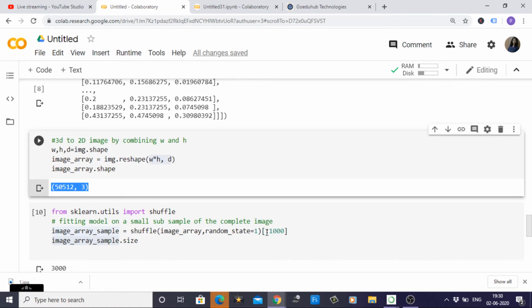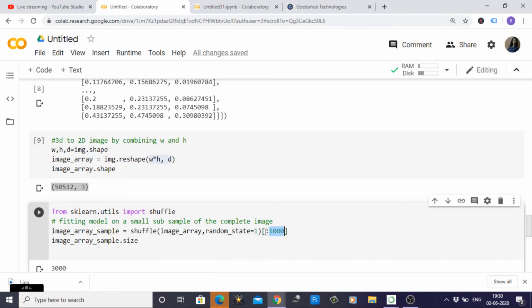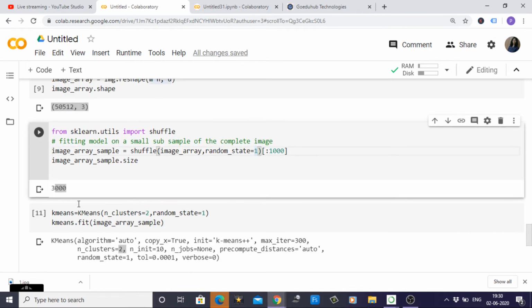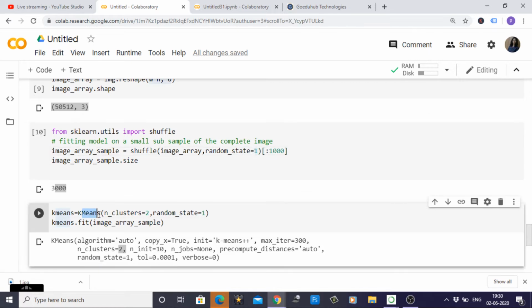So what I have taken is 1000 pixels, all the rows and 1000 columns. Like from every row I'll take 3000 pixels, from every column I'll take 1000 pixels. Since I have 3 columns, accordingly it will give 3000 pixels, and then I shuffle the image pixels with random state equal to 1, so every time it will take the same values.